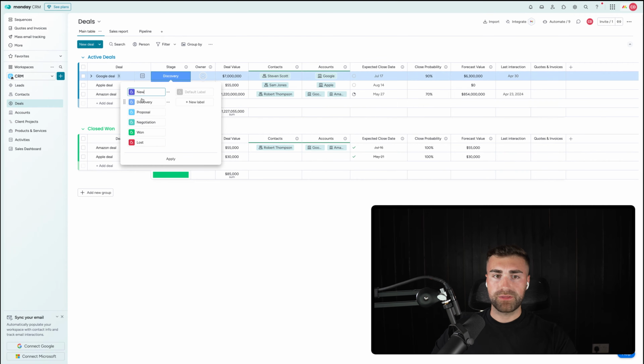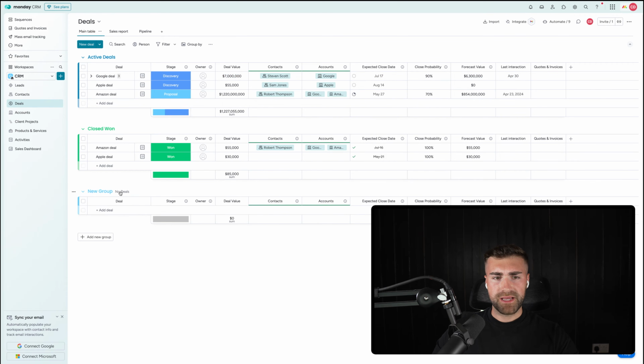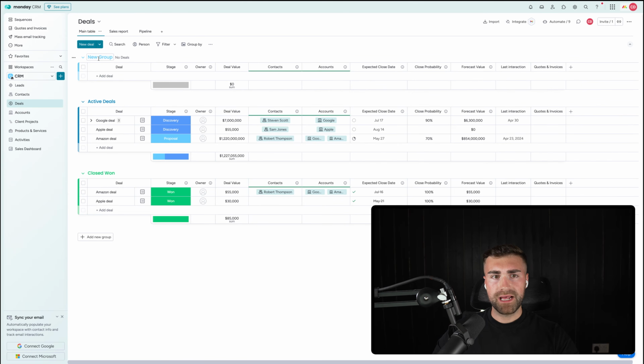Now again, the first thing I'm going to do is move new from there to the default label. Just position that there, and then I would delete that. And then we've got new, discovery, proposal, negotiation, won, lost. These can be whatever you want them to be. It's entirely up to you, and just hit apply. But what I would, again, recommend strongly doing is making sure that the groupings match your status labels for a process. So in this instance, it's going to be new deals.